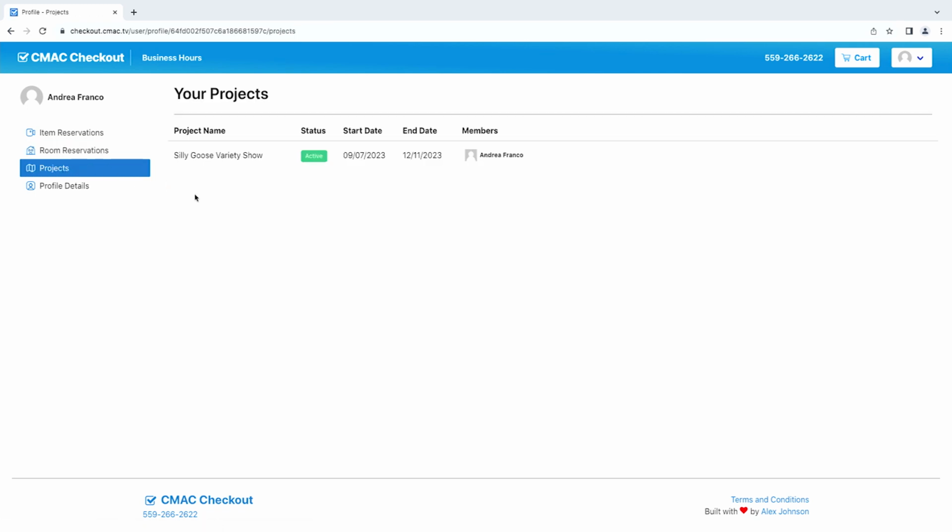This page will show us all of our active and inactive projects that have been tied to your member account. The list will show you your project name, the status of the project, the start date, the end date, and all the members that are attached to the project. If your project is in collaboration between you and another member, then their name will also be listed here.